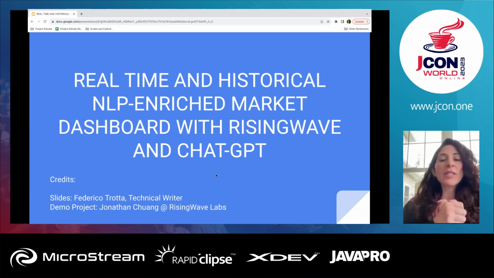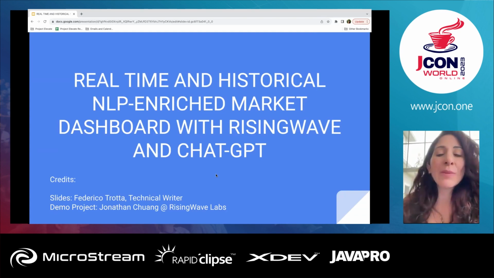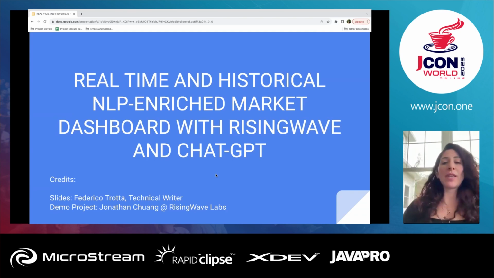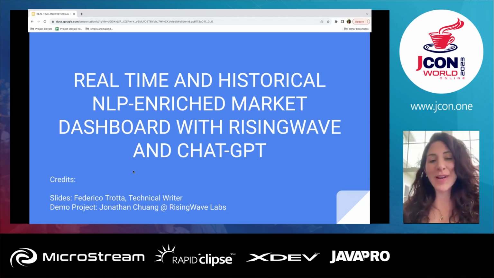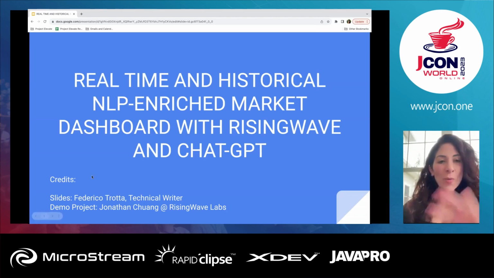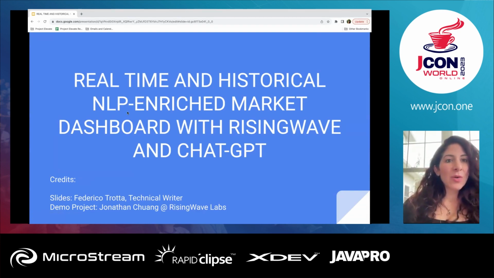I'm going to start. I'm going to dig into this a little bit. So this is about real-time and historical NLP enriched market dashboard with RisingWave and Chat-GPT. Unfortunately, the demo is not working right now. So I took screenshots of the code to be able to show you guys and images of what the app looked like. It was a React app that was built out, but it's not functional right now. So unfortunately, we're going to have to do with screenshots, but hopefully it'll still be informative. Okay. So sorry about this.